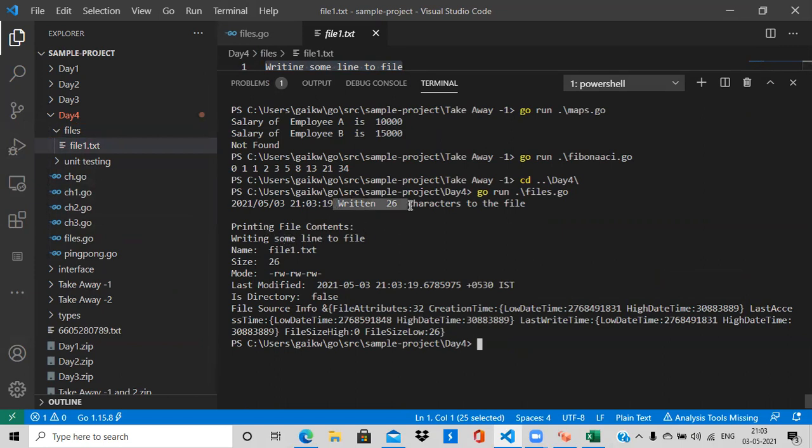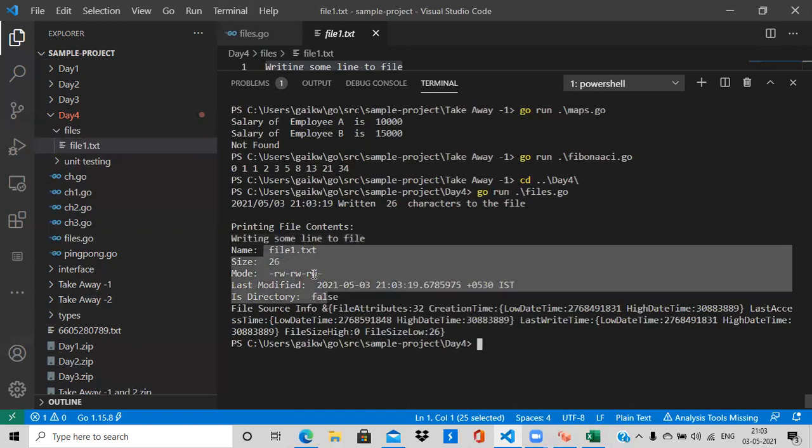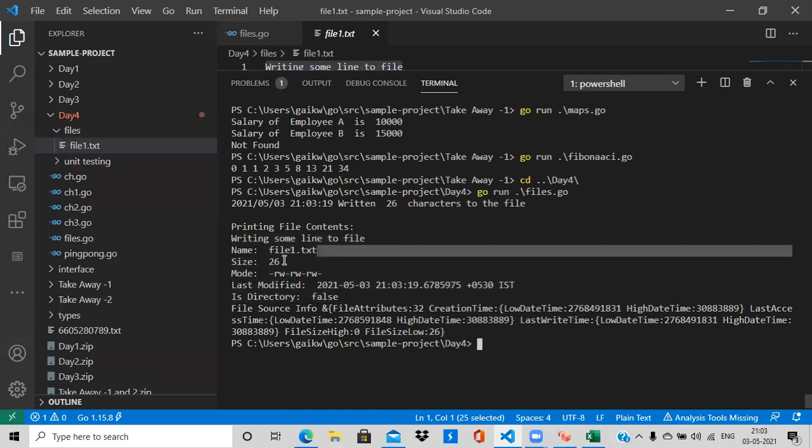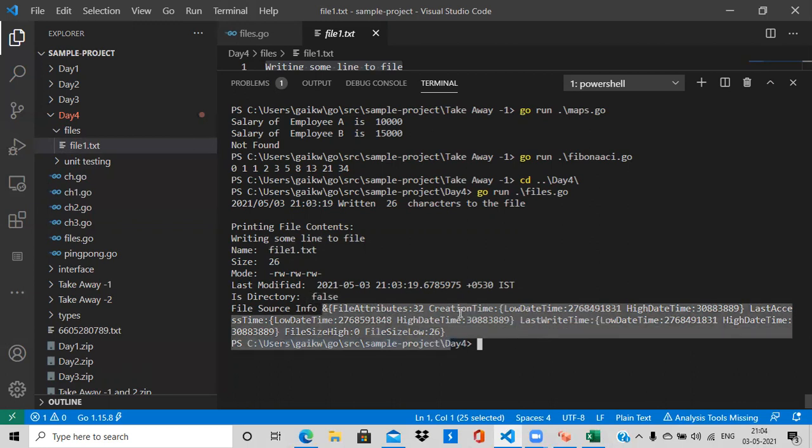Then you see here we wrote 26 characters to the file. Then we opened the file and we printed the content of it. And these are the stats for the file. The name of the file is file1.txt. Its size is 26. Then it was opened in read-write mode. Then the last modified time is here. It is not a directory, so it is false. And this is the system related information. The creation time, low, high, these are all in nanoseconds from the epoch time, like a Unix timestamp.